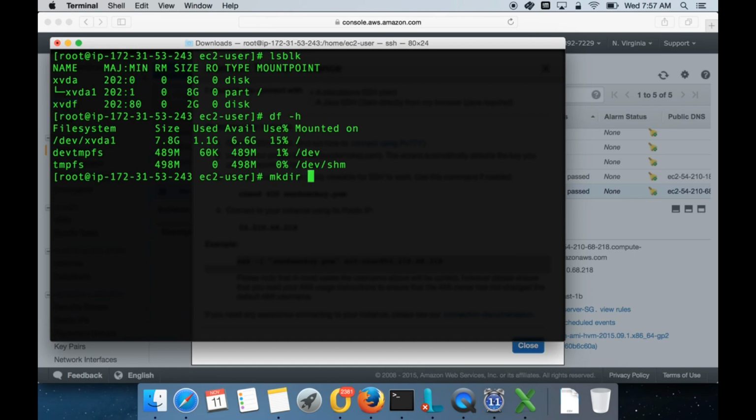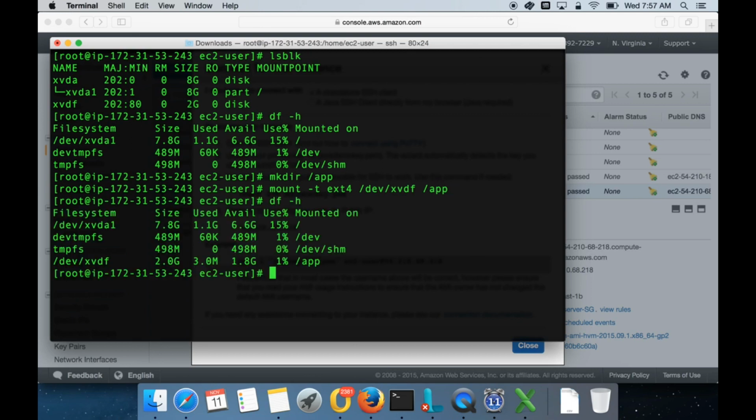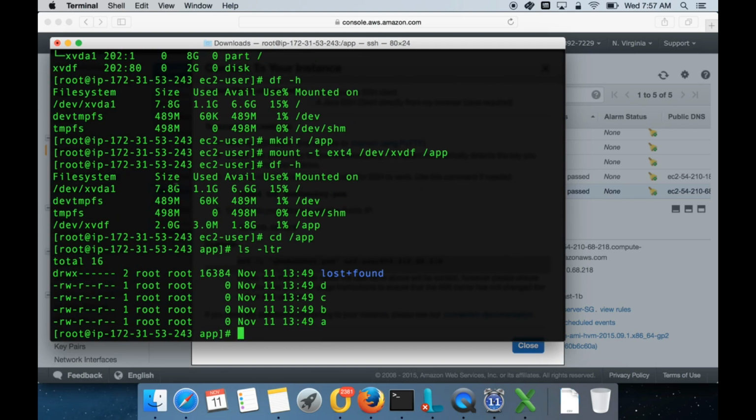So simply create one directory called app and mount /xvdf on top of app. So the file system is mounted. Let's verify the data. Remember, we created 4 files in server A. Those 4 files exist in server B, the second server, also. So this is how you can create a volume, create a snapshot, and restore the snapshot by creating a new volume and use it between the servers.